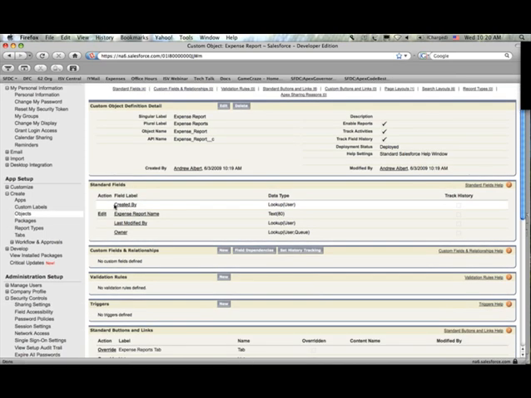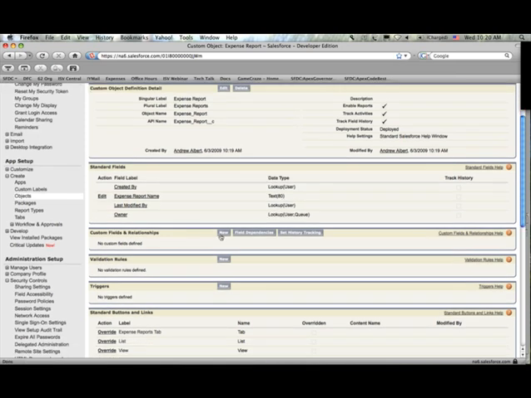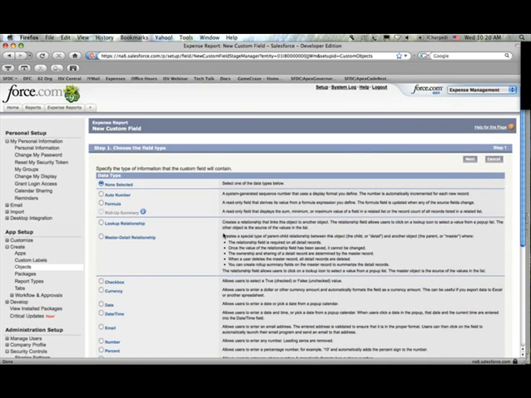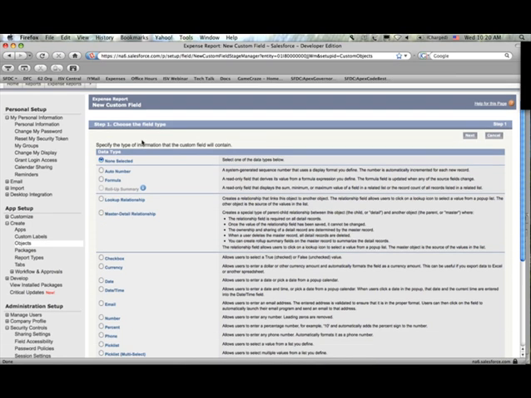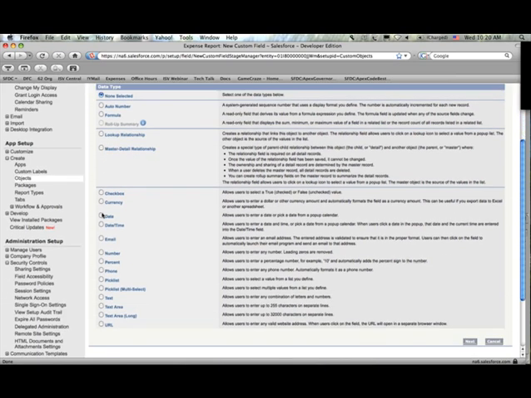As we mentioned earlier, there are some identity and system fields that are automatically generated by our system, such as created by and last modified: who created the record, who updated the record last. And under custom fields, this is where we're going to build some of our extra fields or columns. Step one is to choose your field type. There's about 20 in here.